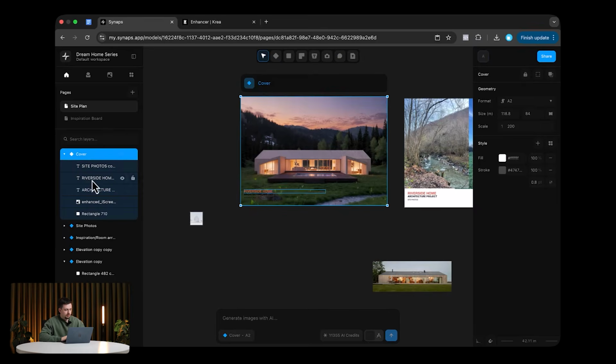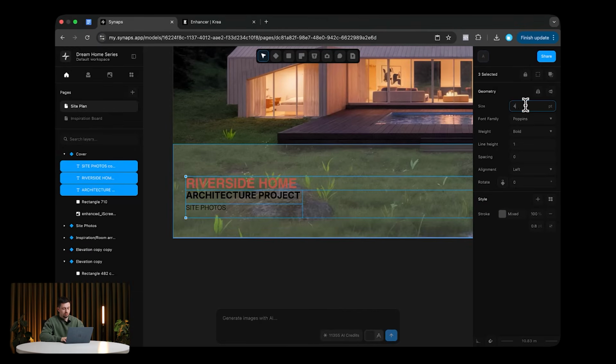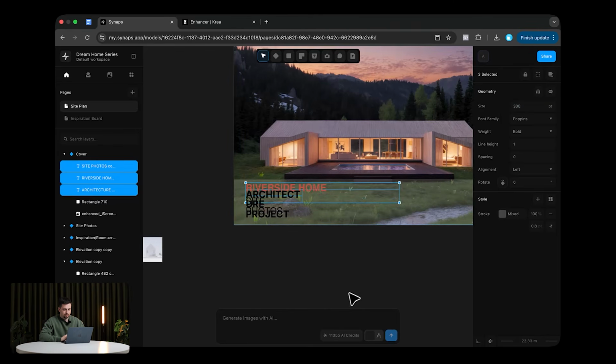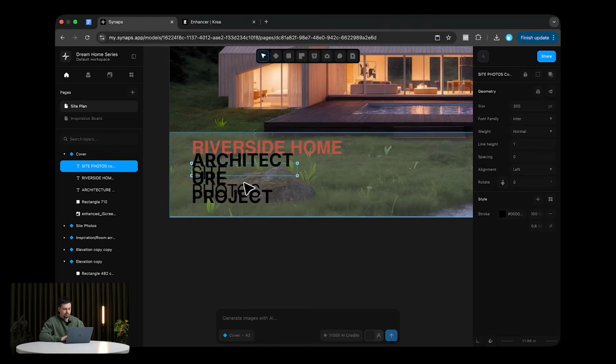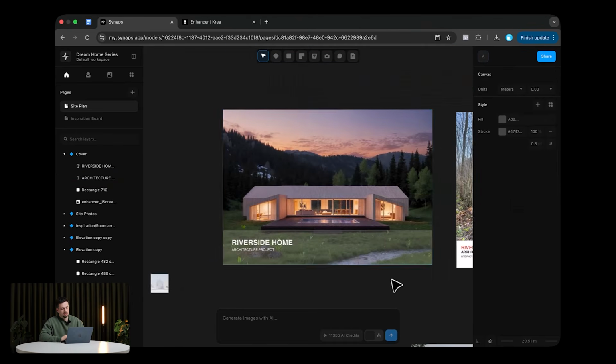I'm going to select the frame. We'll call this the Riverside Home, and then let's do 300. Okay, now let's do this 150, and then let's do 80. Let's turn this into normal. I think that's going to look a bit better.